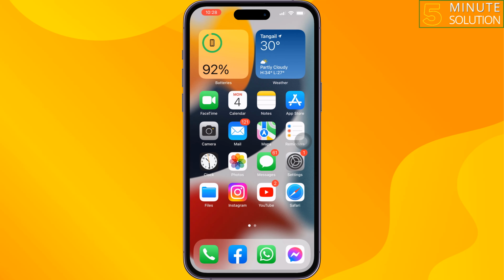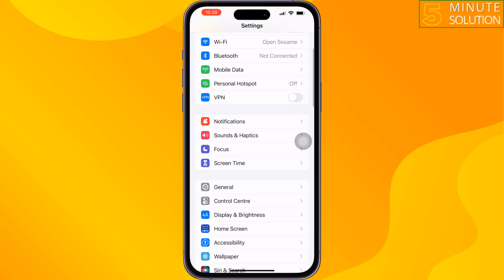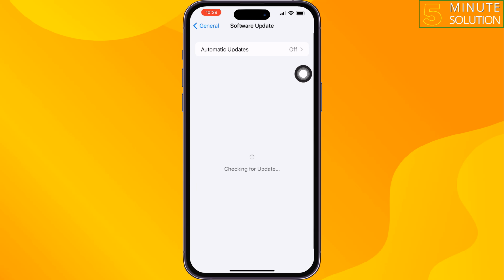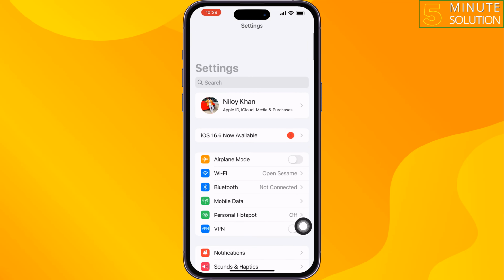The second solution is update your iOS version. Go to your iPhone settings, tap on General, tap on Software Update. If you see any update available, then update your iPhone iOS version and check the issue.